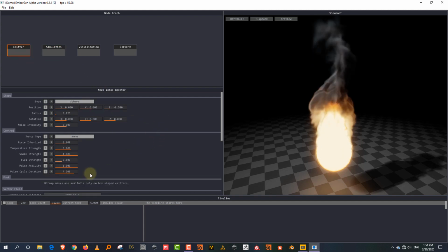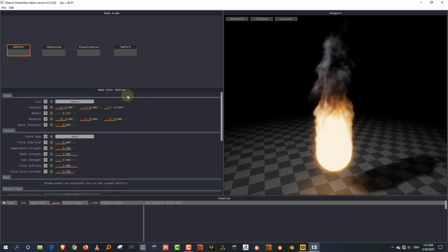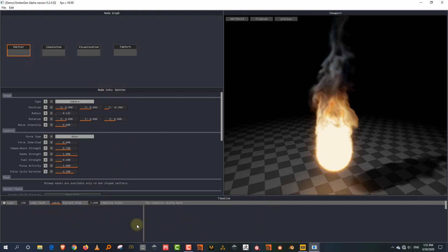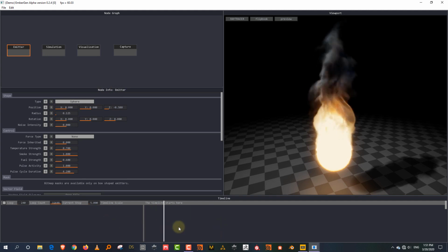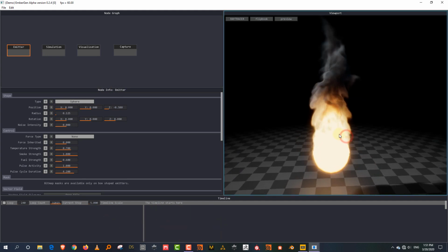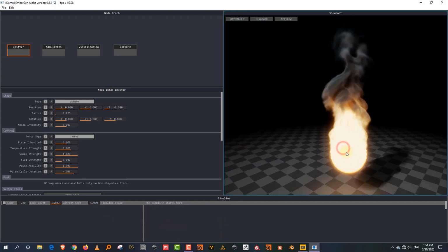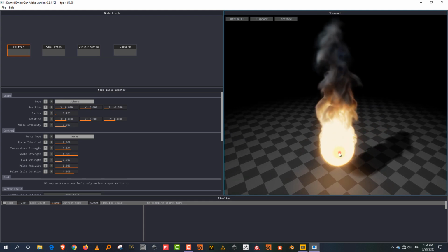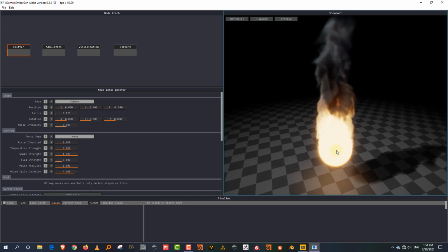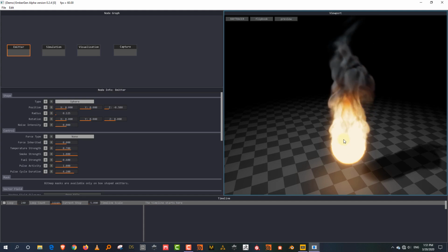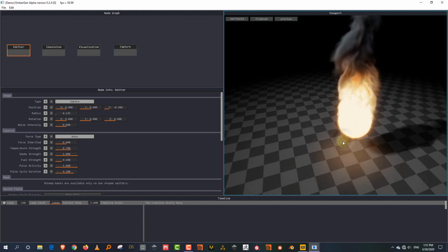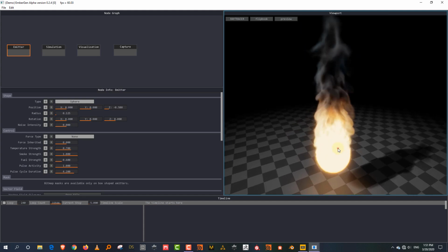Then you have the parameter window down here, which says node info. And then this is your timeline. So if you want to animate anything, this is your timeline. And then finally you have the viewport over here, where navigation is fairly simple. Left click allows you to orbit, middle allows you to pan, and the scroll will zoom in and out. So you can work it that way.